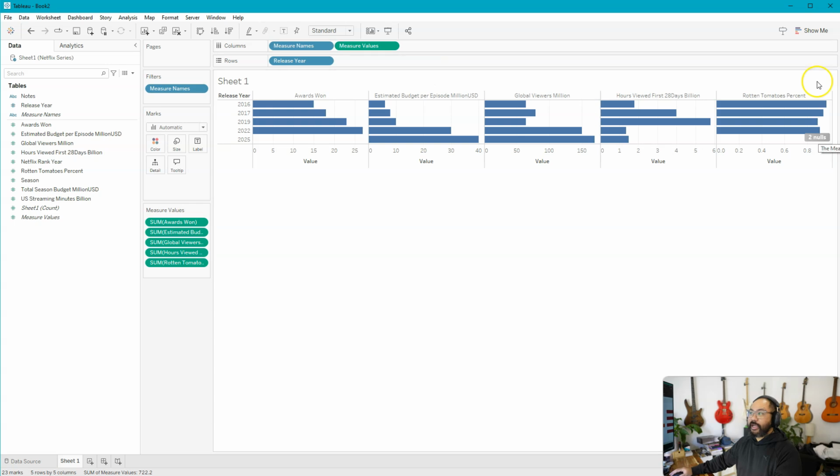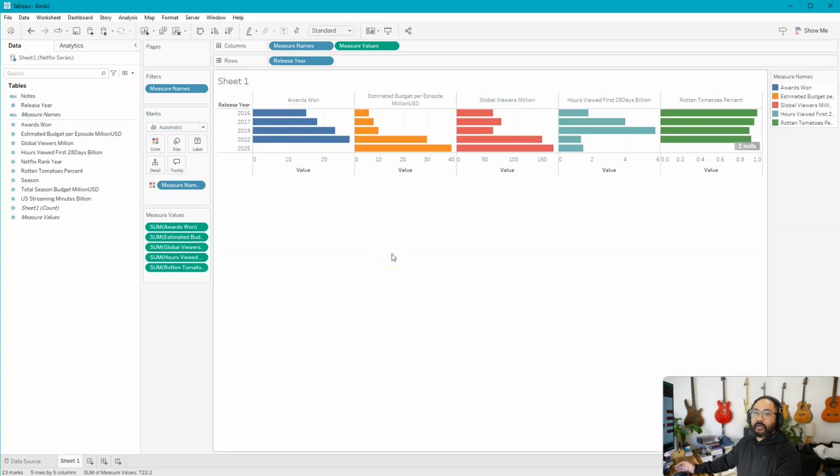It's so much easier when you have them in buckets if they're all going to be formatted the same. Now each one's going to have its own color, and it's as simple as bringing measure names into color. So if I do that, now they're all colored. So you can see the bucket is just so much easier.